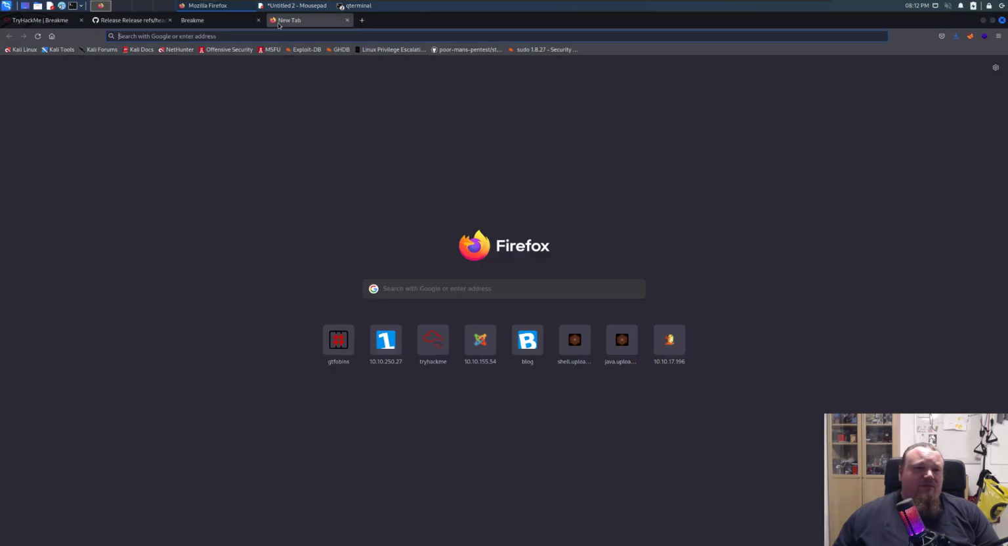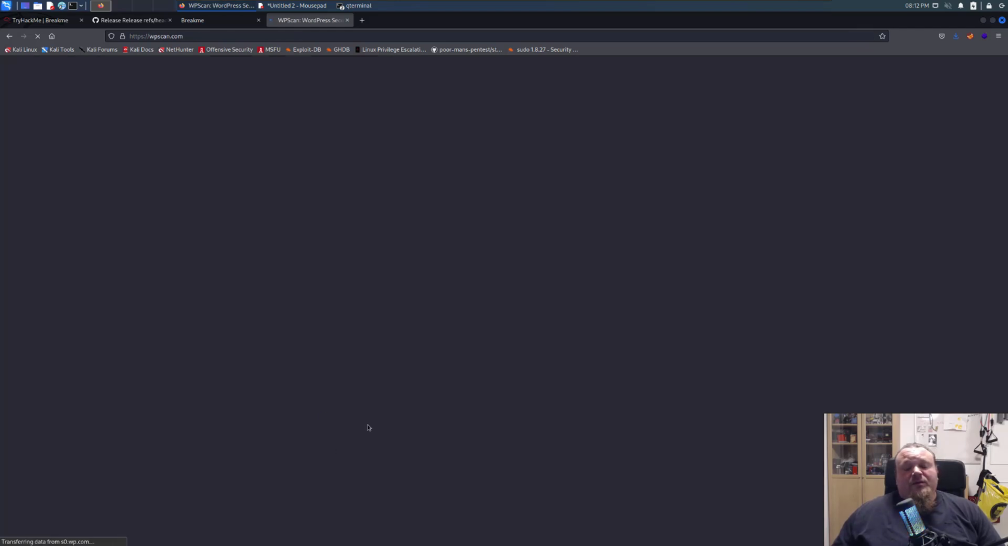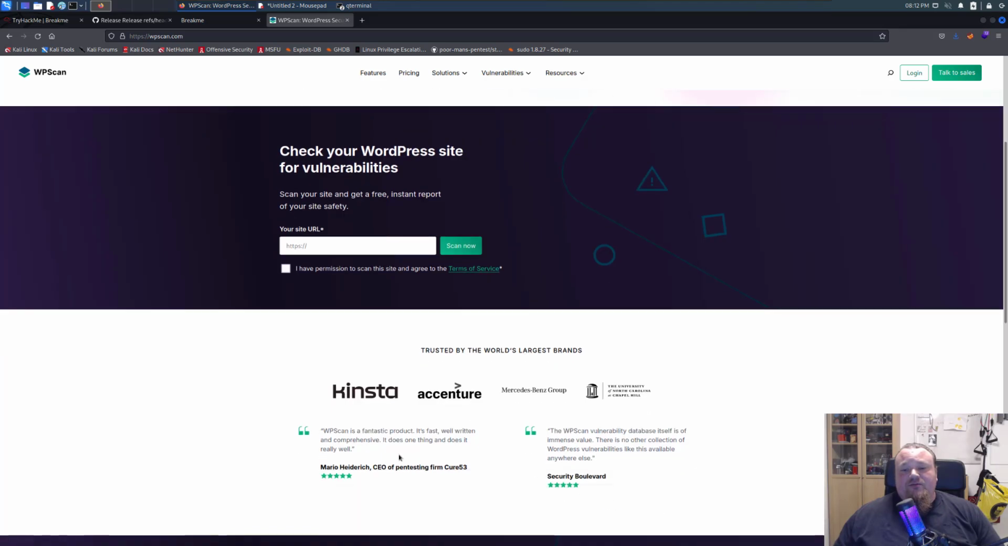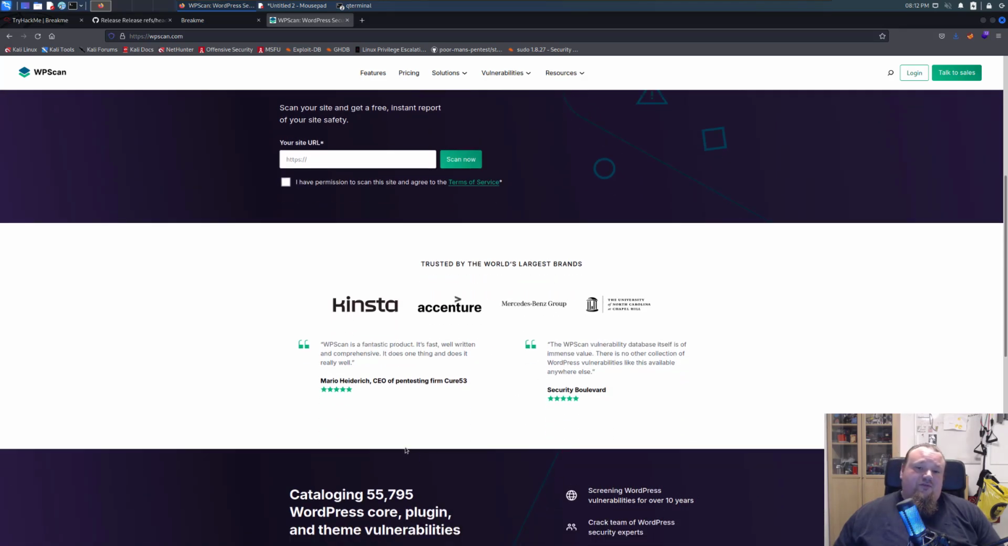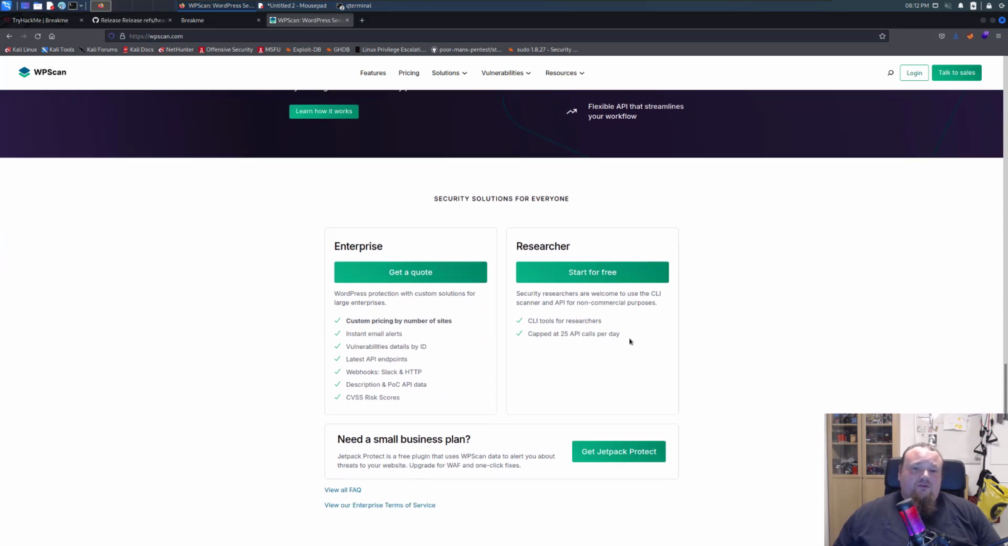Now, if you haven't known already, WPScan does actually have a website right there. And from that website, you can go ahead and log in and get yourself a free API token. It will give you 25 lookups for free every day. So this is the one I talk about. You can start as a researcher, start for free. Security users are welcome to use the CLI scanner and the API for non-commercial purposes, which should be enough to do a few ethical hacking setups and tests.